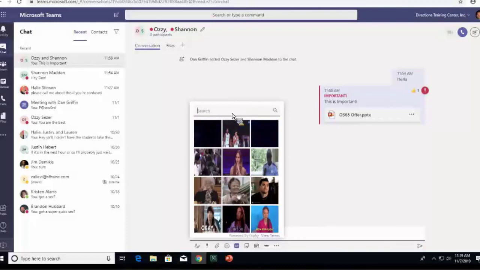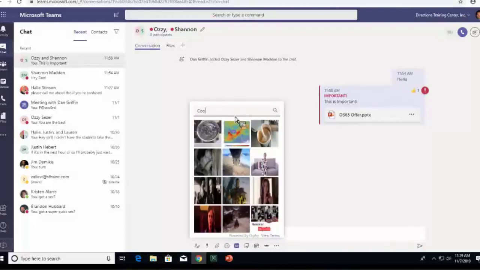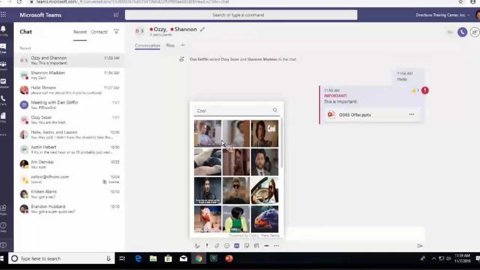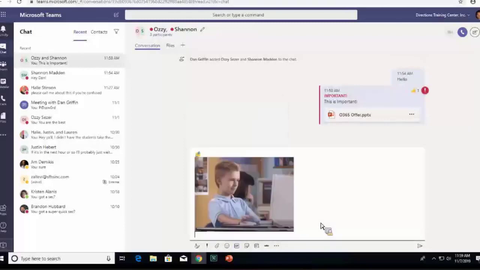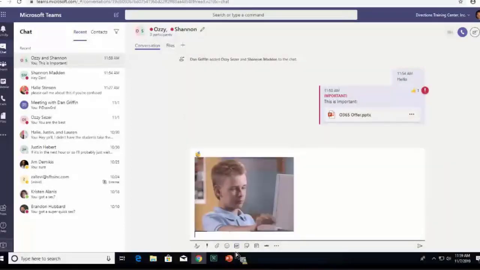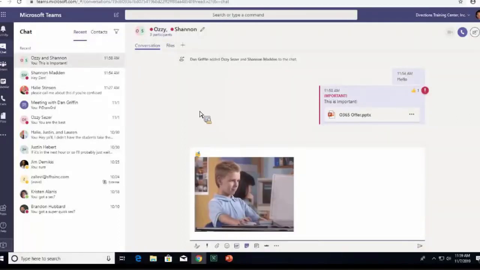Maybe I'm trying to say cool, not coal, cool. There we go. All sorts of different cool reactions. Let's go with this little dude, bobbing his head, thumbs up. Yep, that's pretty classic. All right, next button over is the sticker button or meme button.